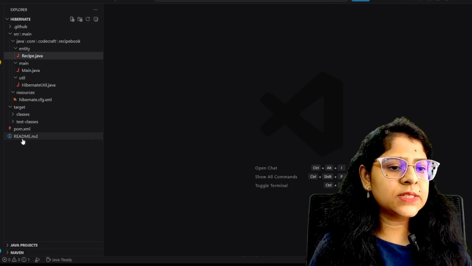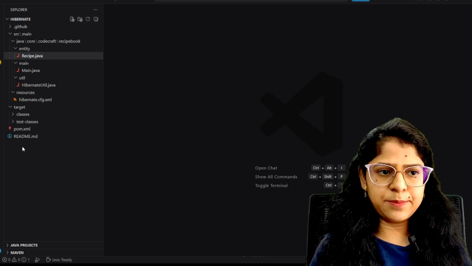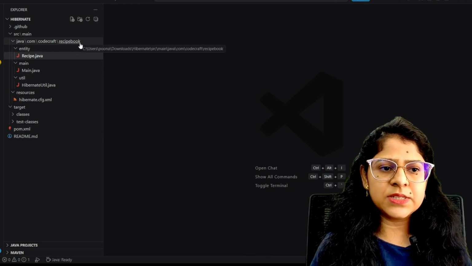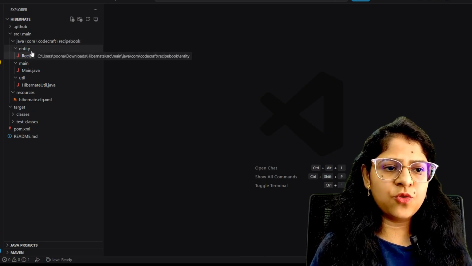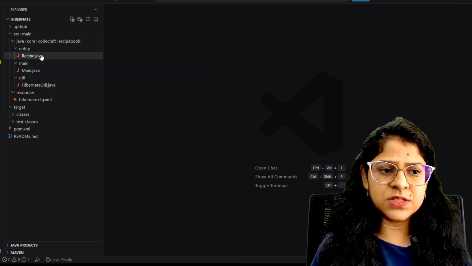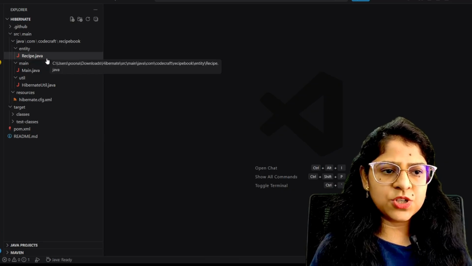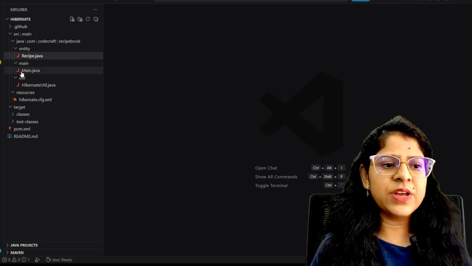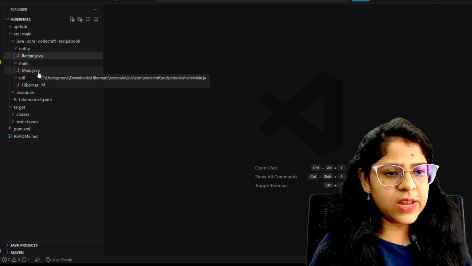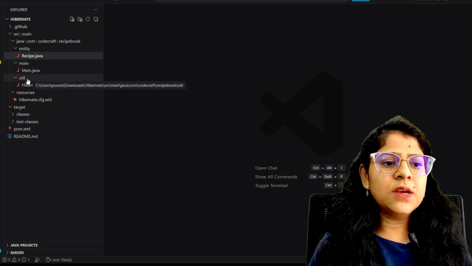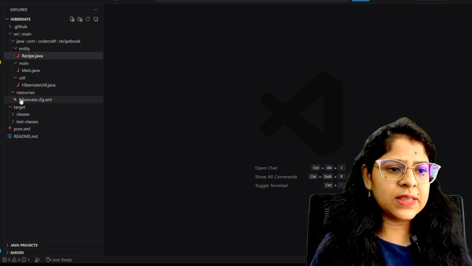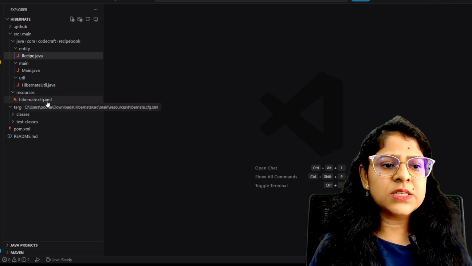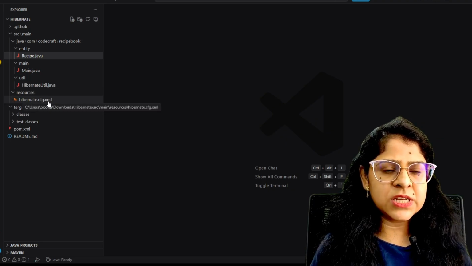So here you can see this is our project structure for our Hibernate. Here I'm considering an example, a recipe book. In this folder we have the entity folder where I have the Recipe.java file, and we have a main folder where I have the Main Java file, and then we have the utility folder where we have the HibernateUtil.java file. And then in resources we have this Hibernate configuration, which is in XML format.